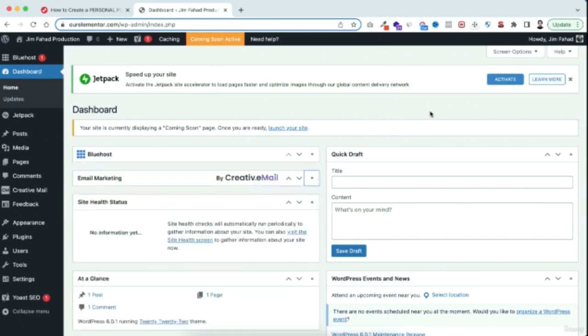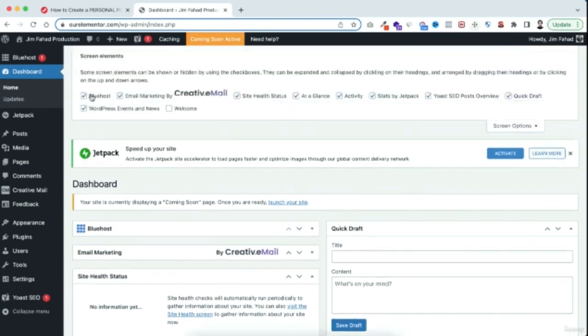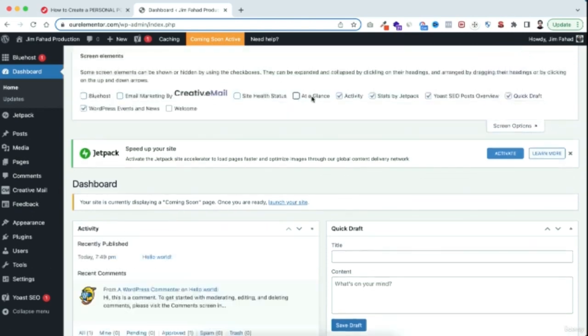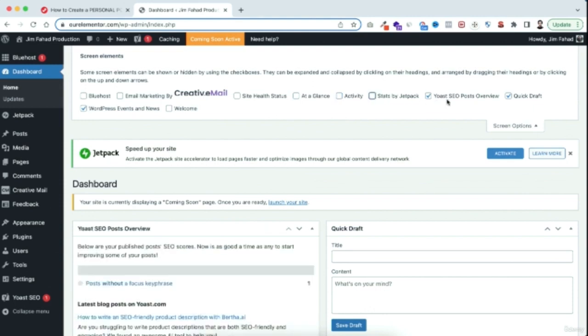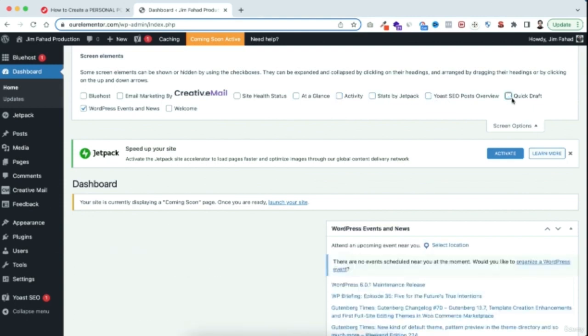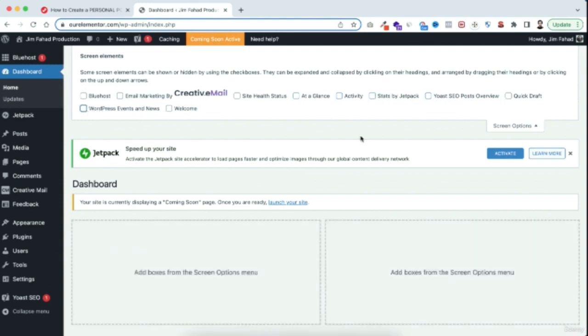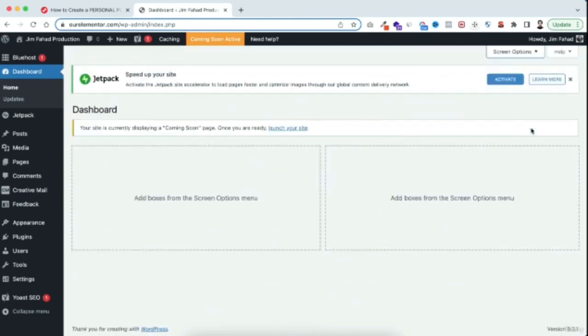Also from this top, click here on this screen options. Let's just deselect all of them because I don't want them to display at the main dashboard of our website. Let's deselect this one as well and click on screen options. So you see, right now it looks much cleaner. Now to make it even cleaner, we can just delete all the unnecessary plugins.